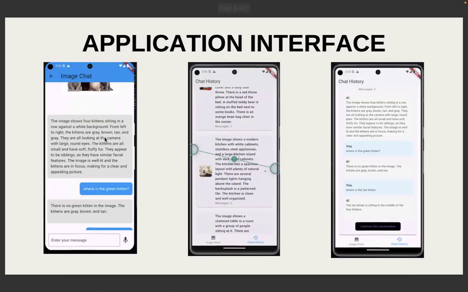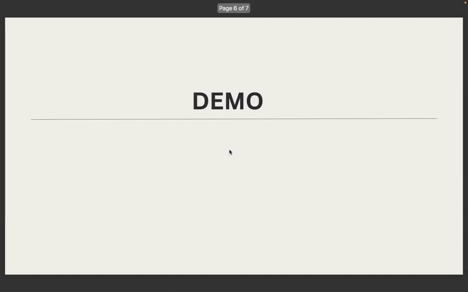This is the application interface. This is the chat interface that I was talking about. This is how the history will be viewed. So demo, let's take a look at the demo.